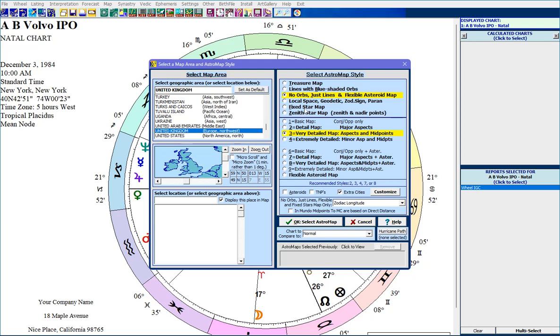And then we can click on any of these maps. You can click on treasure map, lines, local space map, no orbs. The most commonly used one is the treasure map. This is really nice to have because if you're looking for a place that you want to spend your birthday or relocate permanently, this is an excellent program to use.